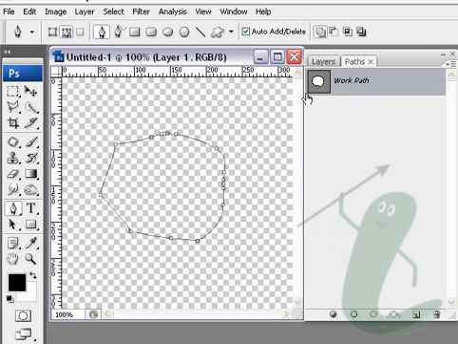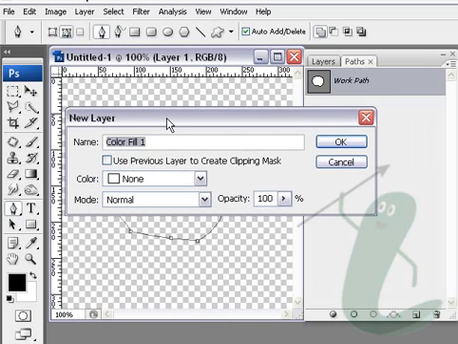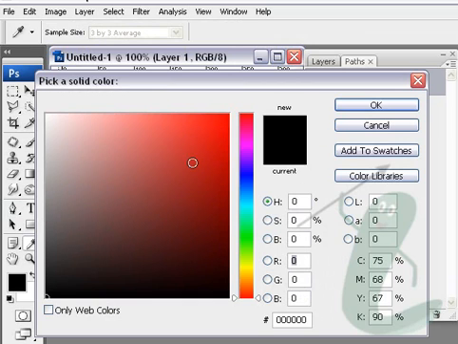So the first thing that I'm going to do with my work path active is I'm going to go up to Layer, New Fill Layer, Solid Color. And we'll just click OK for a new layer dialog, and then we'll choose a color, any color we like, it doesn't really matter here. We can always change it too.